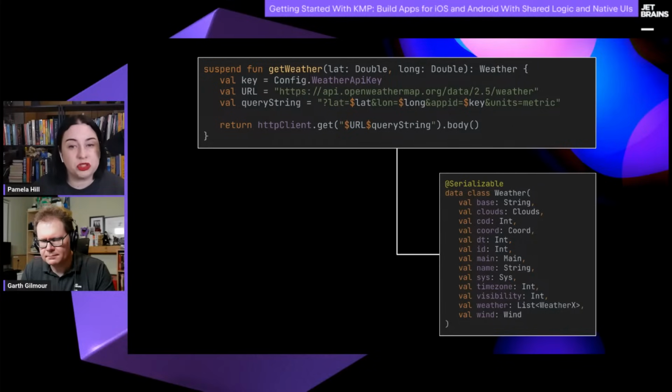Once again, it's super, super important to mark your data class Weather as @Serializable, and all the classes that are inside of that tree of dependencies as well. So Clouds, Coord, WeatherX, Wind, and so on.